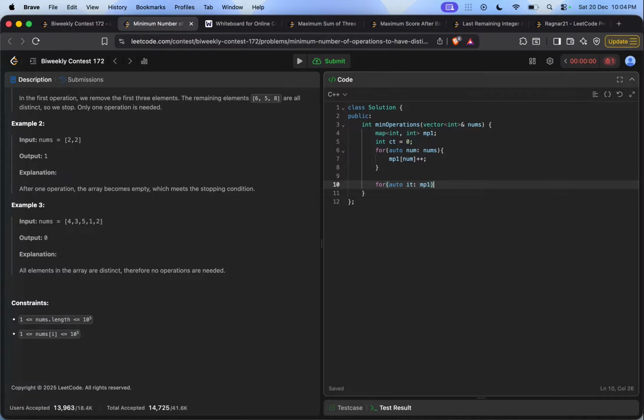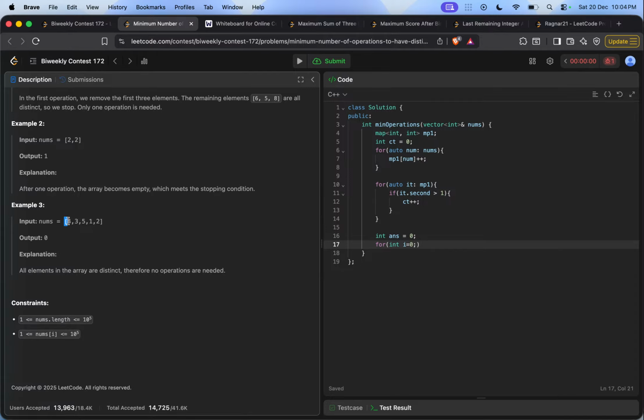Okay, so we iterate over every element of the map, and if the current value has a frequency greater than 1, it is a duplicate element, right? So increase the counter by 1. Now we need to have an answer which denotes the number of operations applied. Now start applying the operations. Where do we start from? We start from the 0th index. After applying the first operation, we move to the third index and so on.